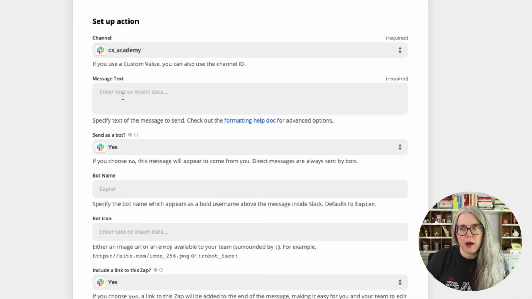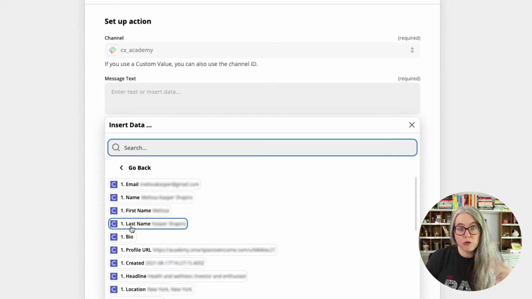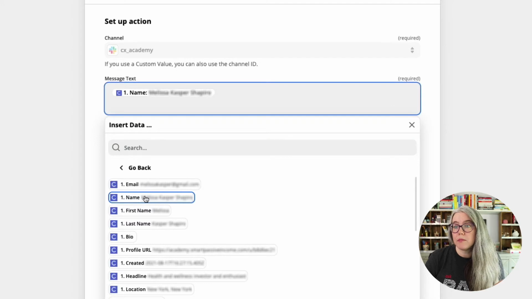When I click in this box, you'll see a little bit of data that's available to you here, but if you click on show all options, you'll be able to scroll through all of the data that Zapier has access to from Circle. If you want to add that information into your message, you'll just click on it. So if I want to add in my member's name, I can click on name and that will get added to the message. I'm going to go ahead and build my message here and then I'll show you what it looks like. Excellent.